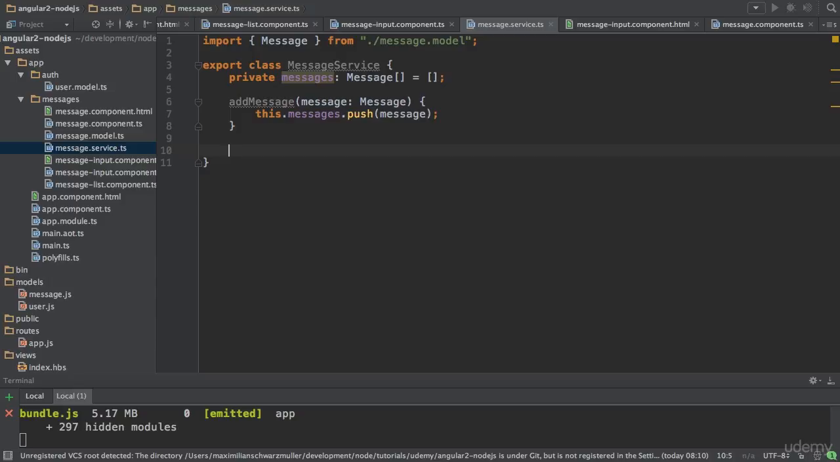As a next step, I also want to be able to get my messages here. So let's add a getMessages method to this class, which simply returns my messages array here, so that I have access to this central array.